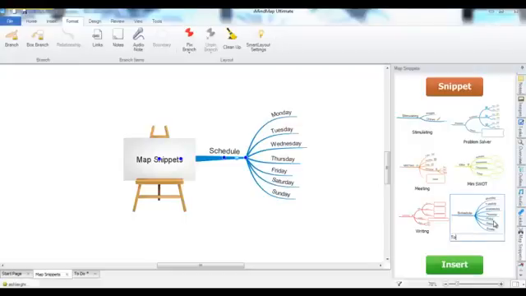Type a name for your new snippet. Hit enter and this will save it. You can delete or rename these at any time simply by right-clicking.